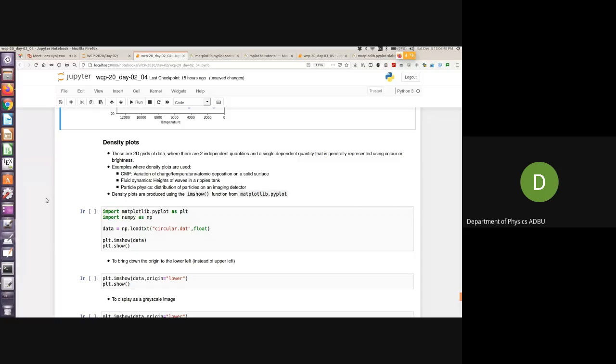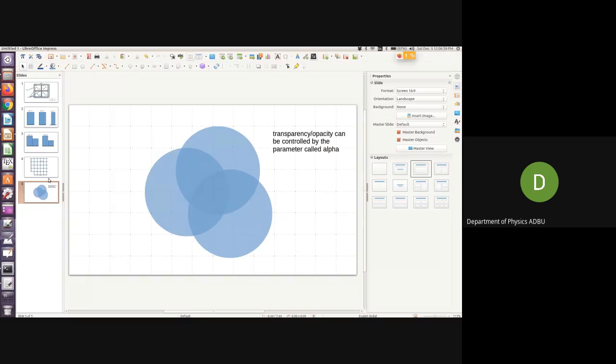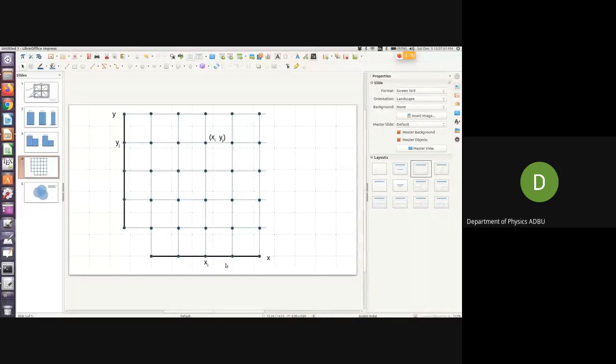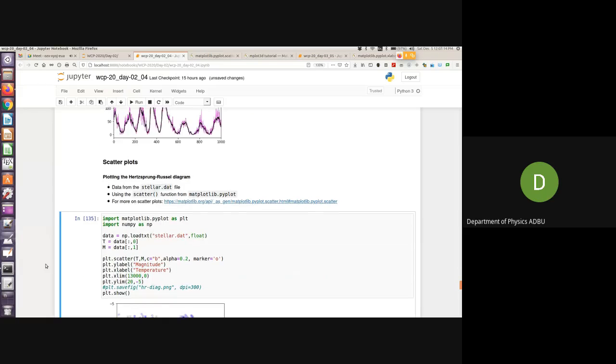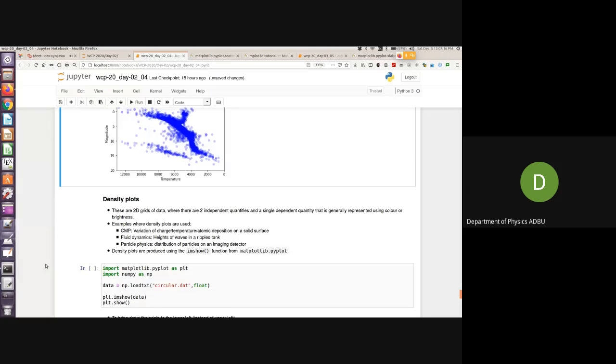Then we have density plots. Density plots are generally used when I have two independent quantities, just like X and Y. I showed you that mesh grid here. X and Y are two independent quantities, and we have one more quantity which depends on these. There are many ways to plot that. You could have a surface plot, just like I showed over here. Another alternative to the surface plot is something known as a density plot.